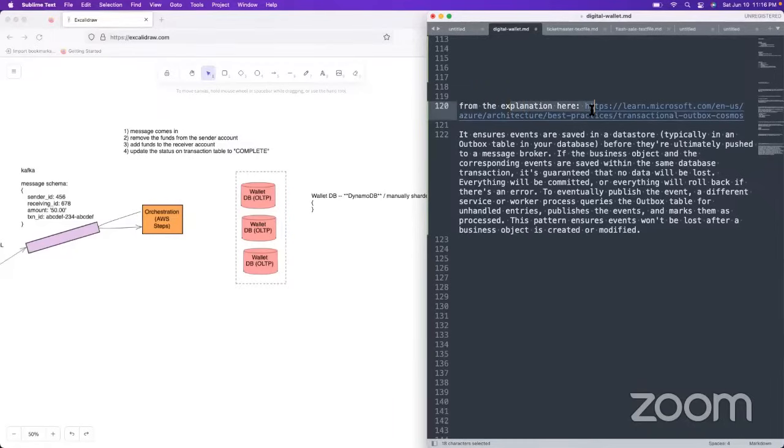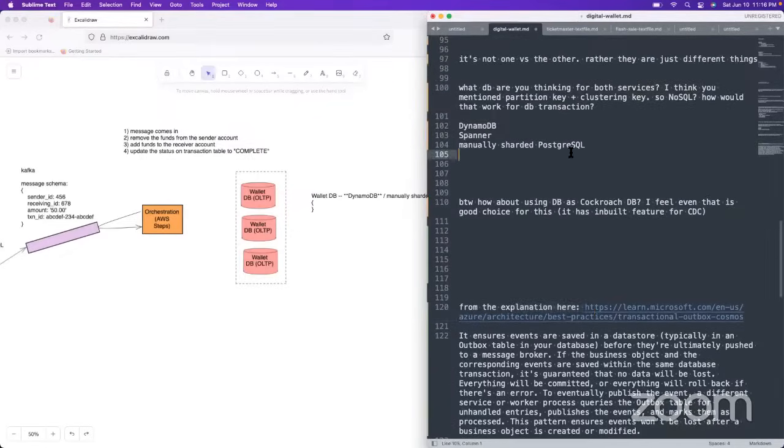And then from the explanation here, Cosmos DB, that's another one. Cosmos DB is sweet. It actually has 5 different levels of consistency. So that would have actually, yeah, I keep forgetting about it. I keep forgetting it's a thing.